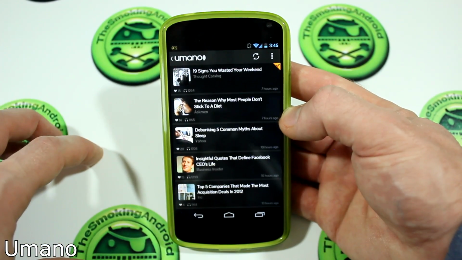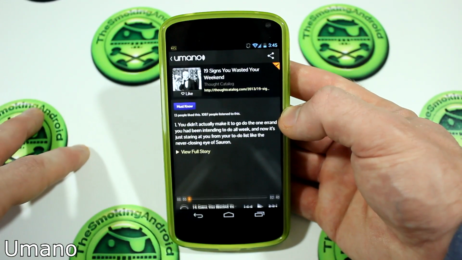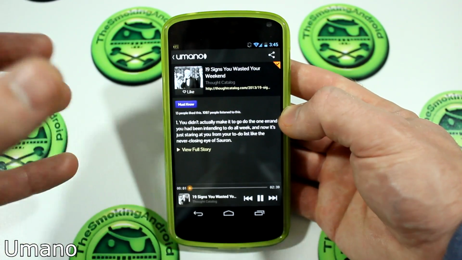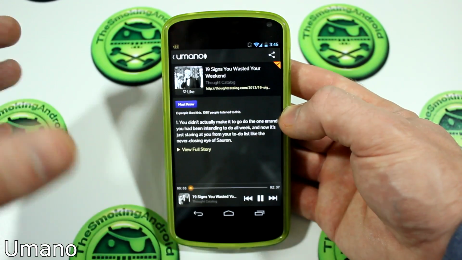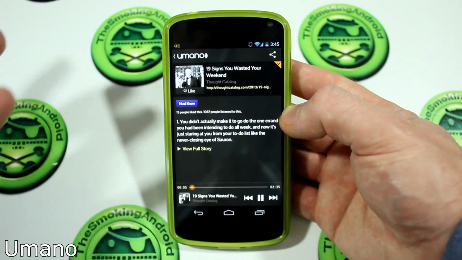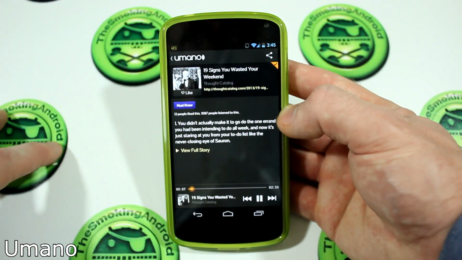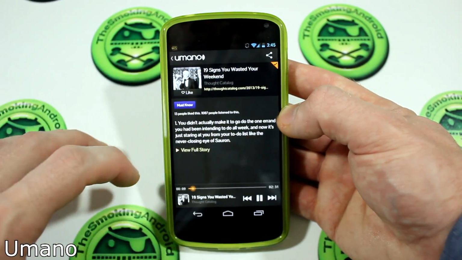Now, the cool aspect of this news reader is, let's say, for instance, we're going to pick this one just for shits and giggles, it'll actually start playing the news for you with somebody that's actually reading it out with a great voice that keeps you kind of captivated to the news, and it'll actually read out the entire story for you.